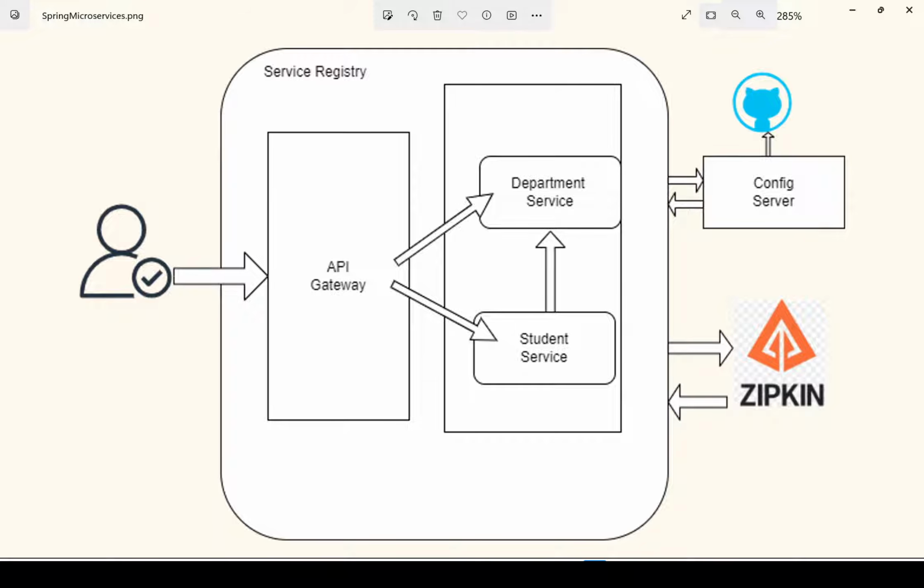In addition to that, we are going to use Resilience4j. For example, we are sending a request to the student service. Internally, the student service calls the department service to get the department number of the student. In some situations, in case the department service is down, we need to send a message: service is down, please try after some time.